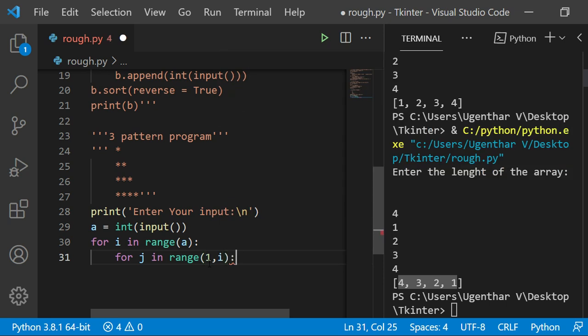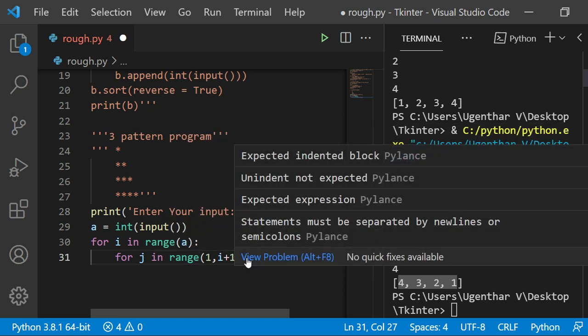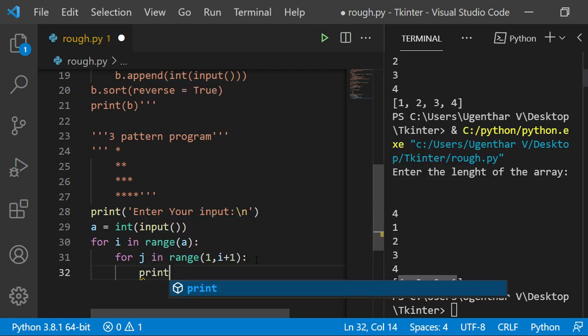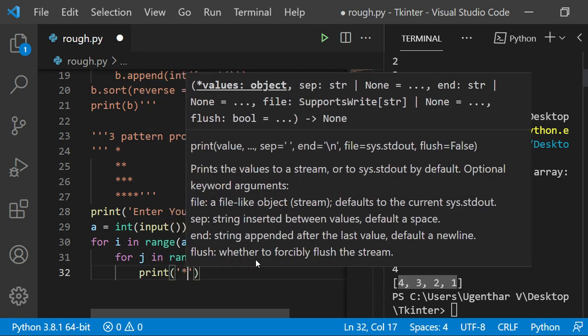For j in range of 1 comma i plus 1. Let's take an example. First i will be 1, then the first time the row will be 1 and the column will be 1. The second time the row will be 2 and the column will be 2. Like this, the column will be incremented along with the row. Now let me print the star.